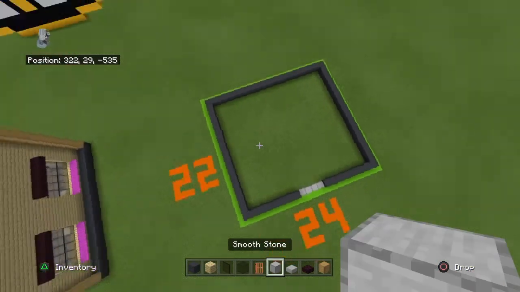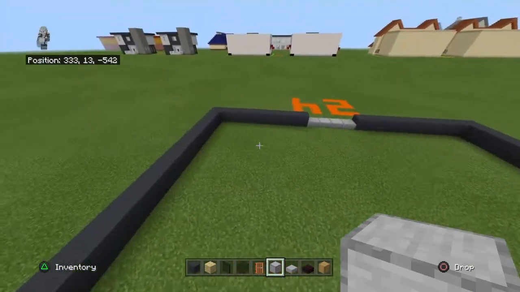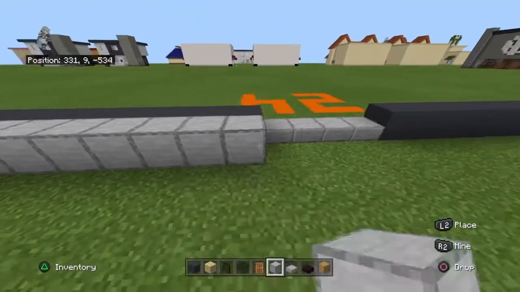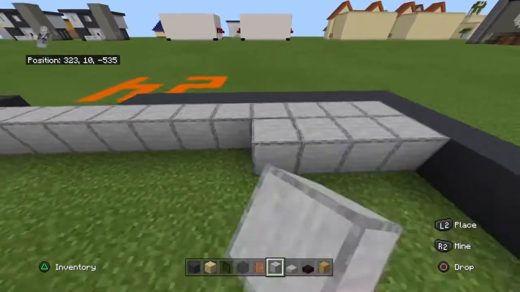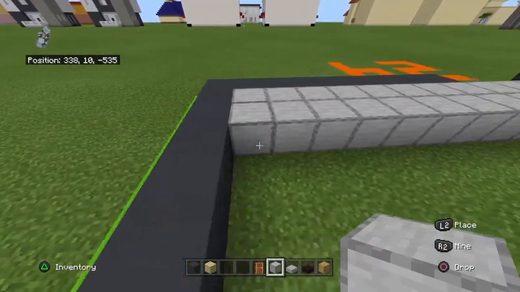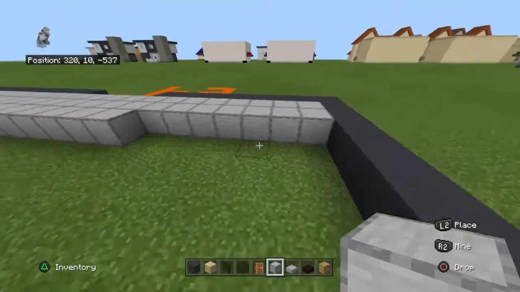You then want to fill in the center of this with smooth stone. We're just going to do this now because it's nice to get it out of the way. Plus, it'll help with the walls.